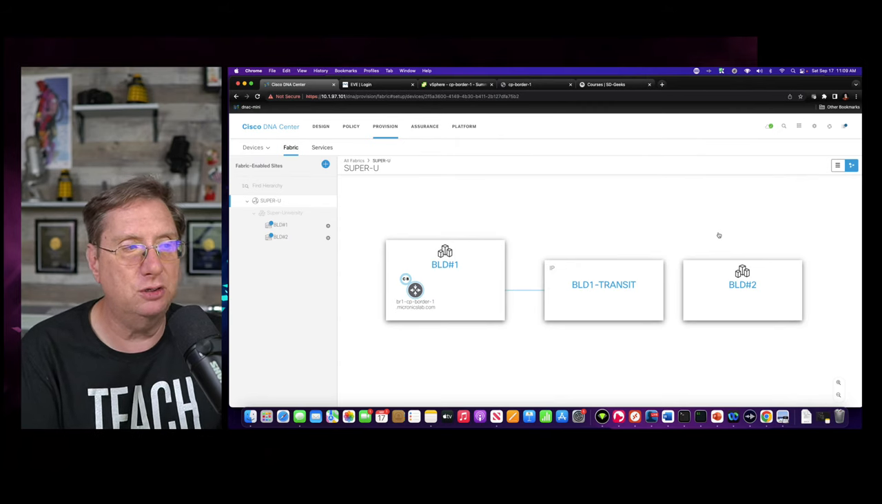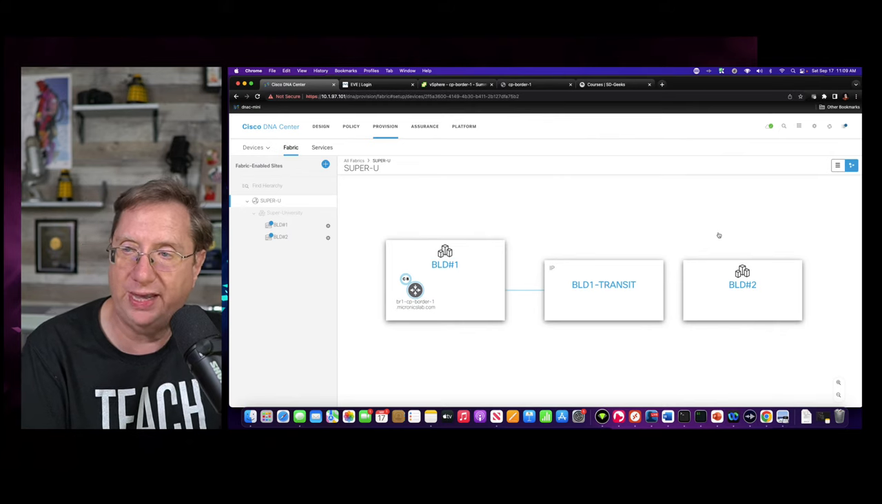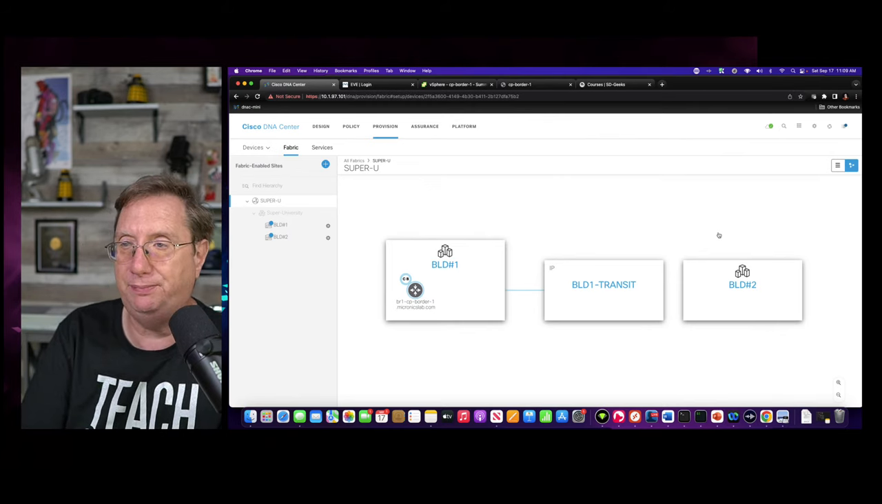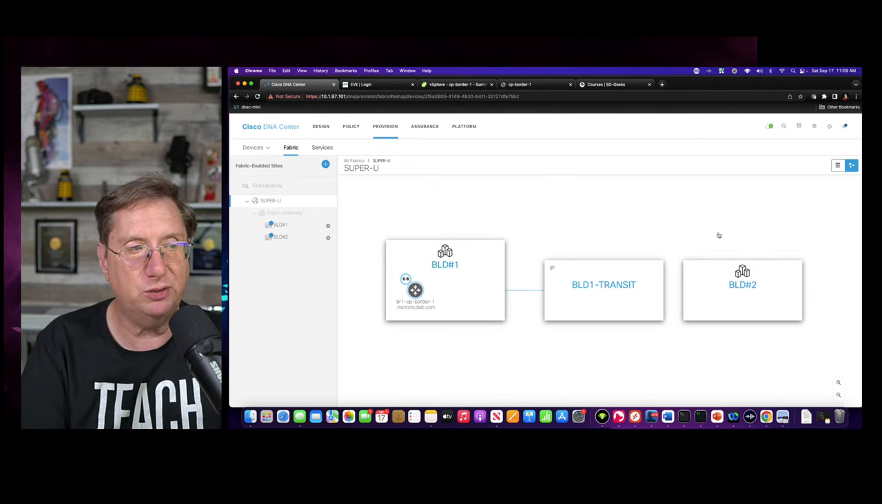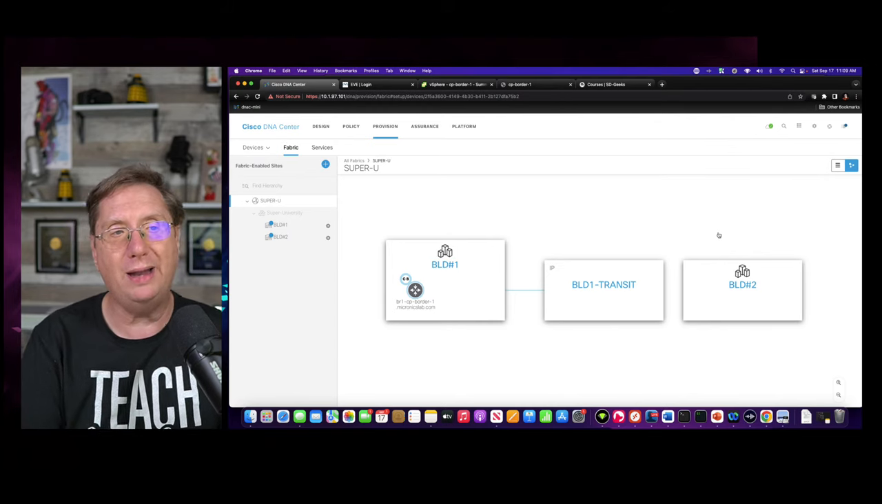But that traffic that's going to be traveling inside Building 1 to any resource in Building 1 is VXLAN. Anything in Building 2 that's traveling to a device inside of Building 2 will be inside of a VXLAN tunnel. But traffic traveling between Building 1 and Building 2 will be IP transit. Now, what does that mean?